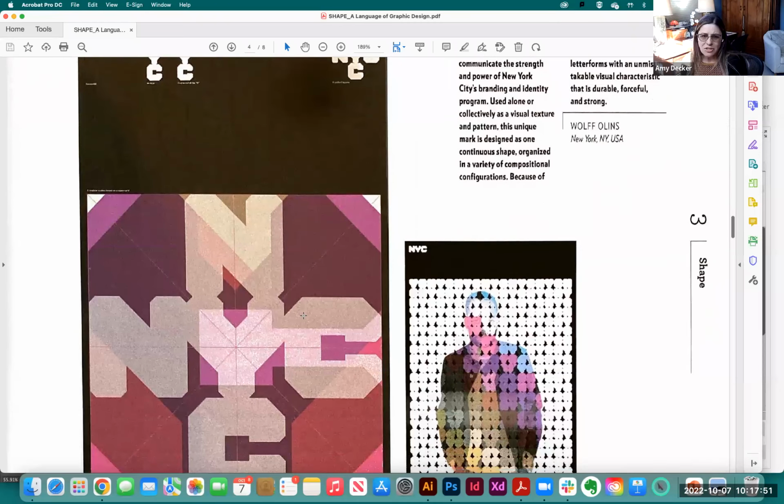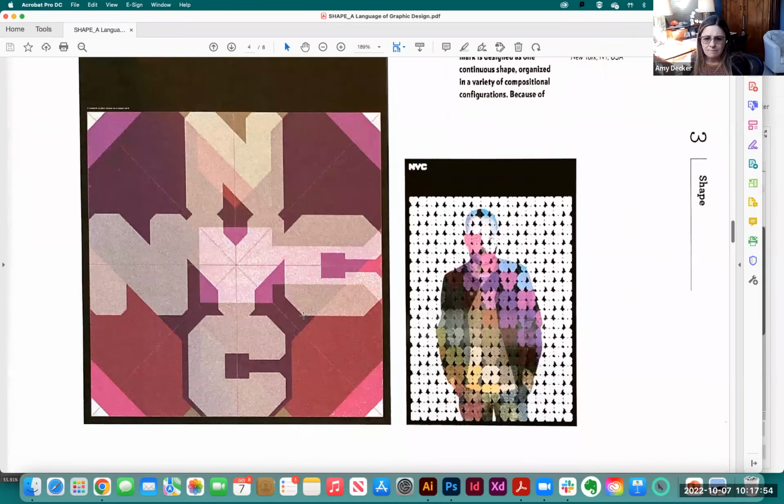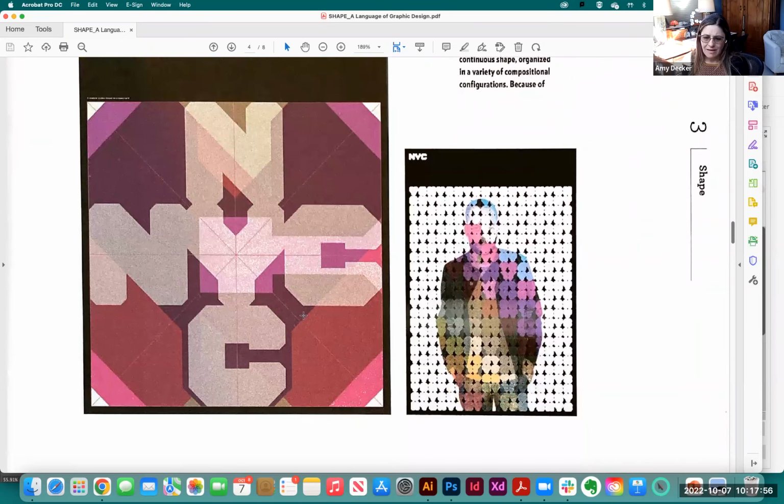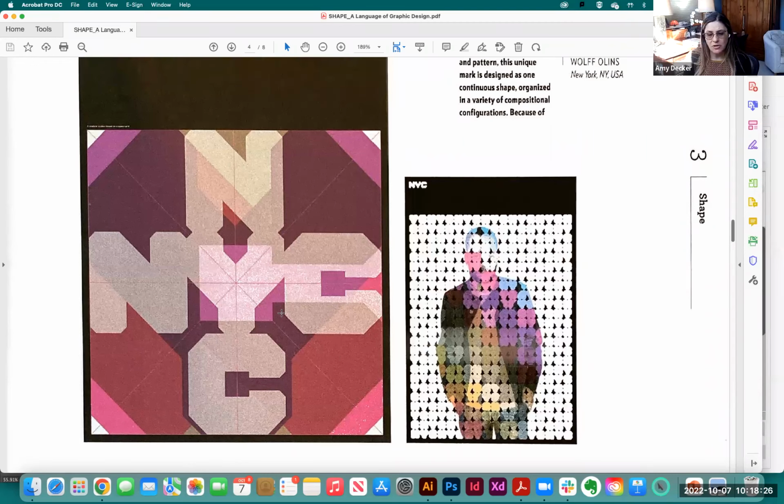So then going into this example of this New York City poster, it has thick, sturdy, bold, custom letter forms for NYC. And it starts to come into a pattern, right? So there's this idea of, this is communicating the strength and power of the New York City's branding and identity program. Used alone or collectively as a visual texture and pattern, this unique mark is designed as one continuous shape organized in a variety of compositional configurations.